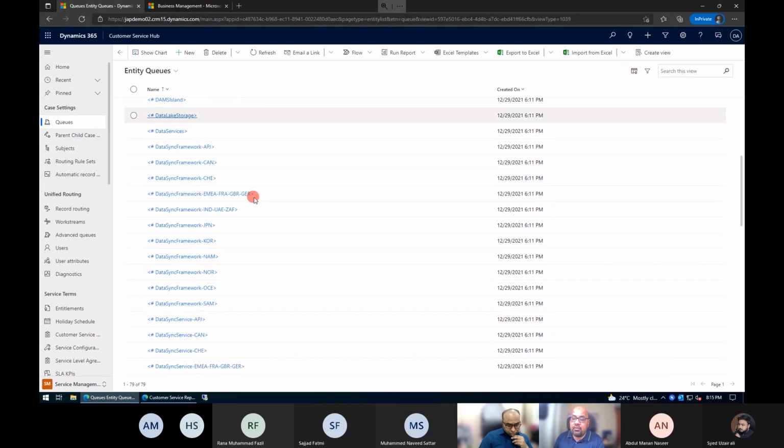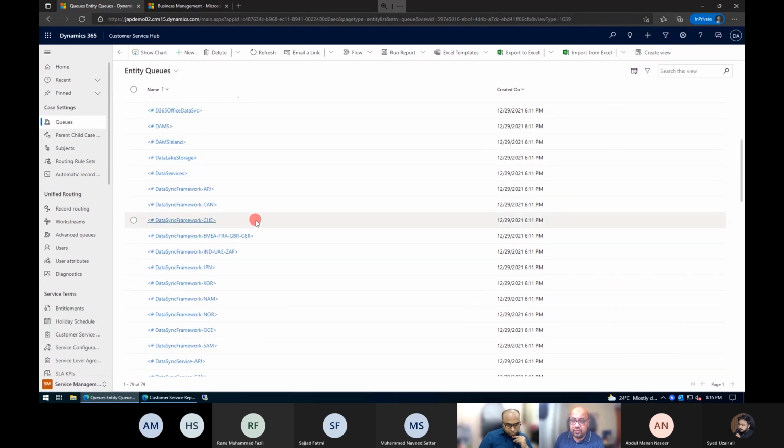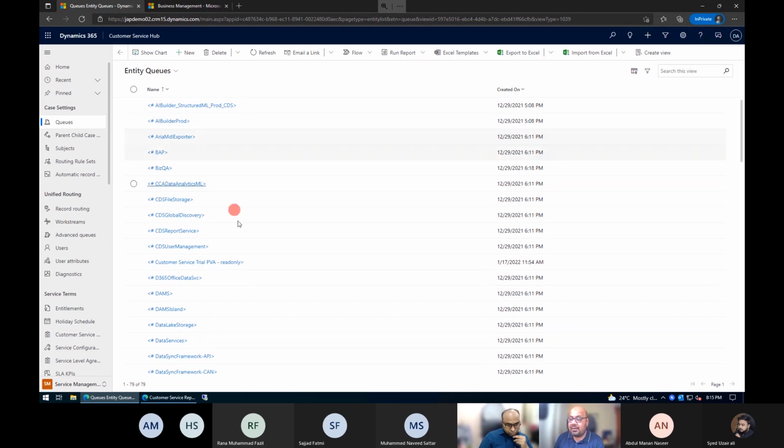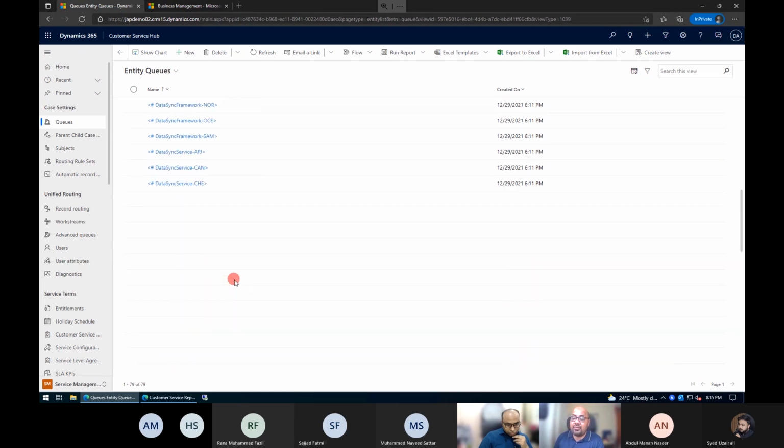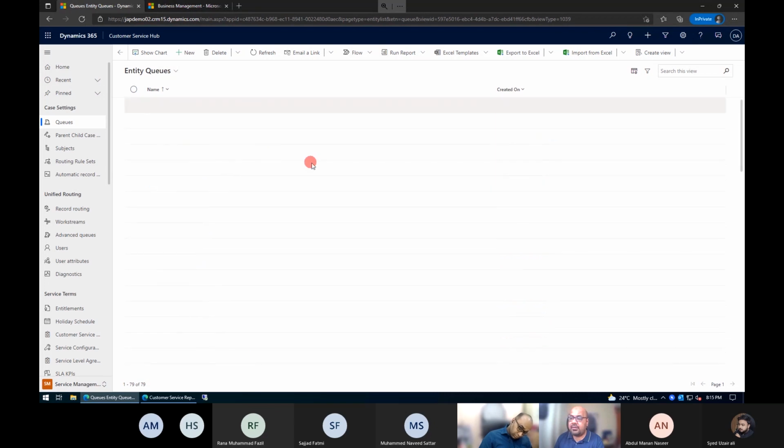And these are all the queues available. As I mentioned, the people who are registered in the system as a user are going to have this list of queues, as well as you can define your own queue. So let me just do one thing. Let me sort it by newest to oldest.